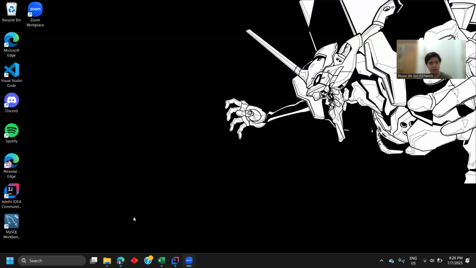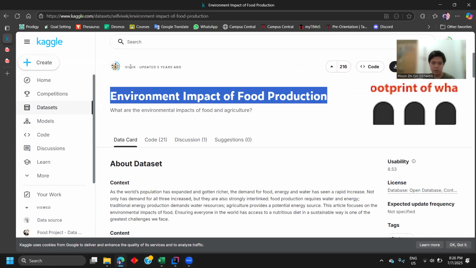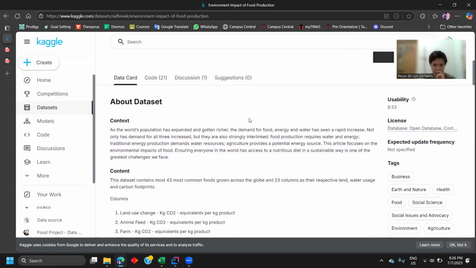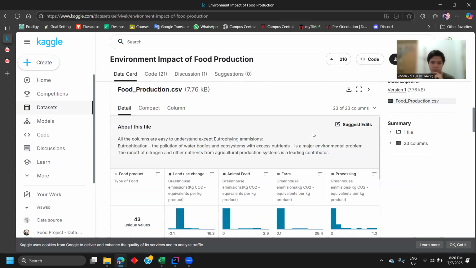But before I begin, I would like to demonstrate the dataset that I used. This dataset was produced by a user named Vivek, and it's about the environmental impact of food production. It contains 43 entries that are comprised of the 43 most common foods grown across the globe. It also has 23 columns covering their respective land, water usage, and carbon footprints. So here's what that looks like in practice.